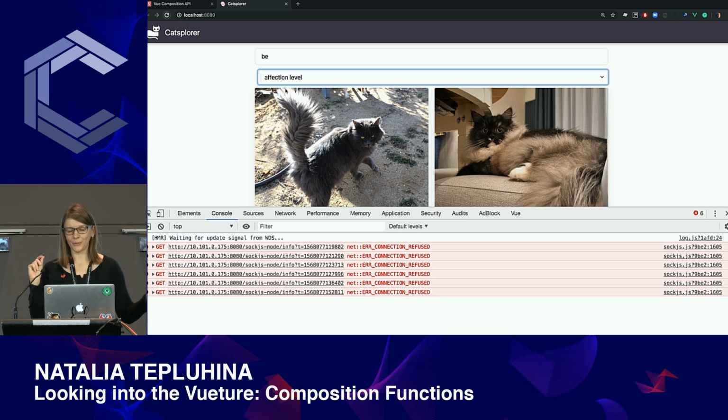Good. Do we have enough time to refactor sorting to the composition function as well? Yep. Okay. Okay, more live coding. More cats.